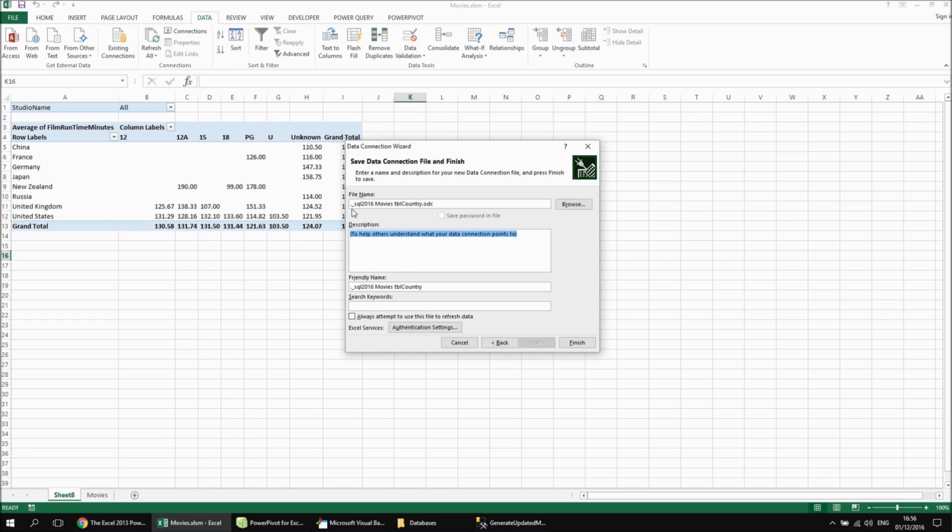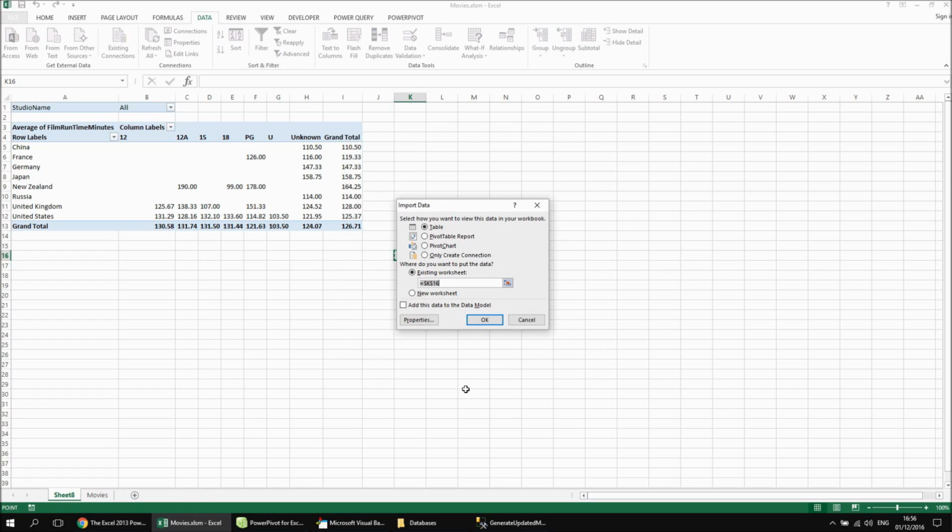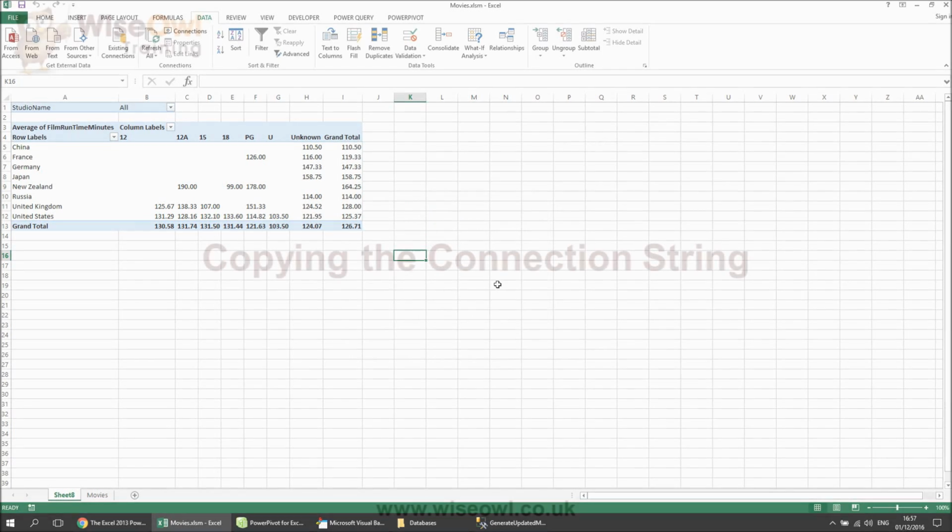Then I get the opportunity to save this connection as a file. So again, it doesn't really matter what the name of the file is. I'll just go with this SQL 2016 Movies TBL Country, and then click Finish, and that will create the connection file. The next step is to ask me to import some data, but I don't need to do that at this point. I've already generated the connection file, so I can happily click Cancel at this stage.